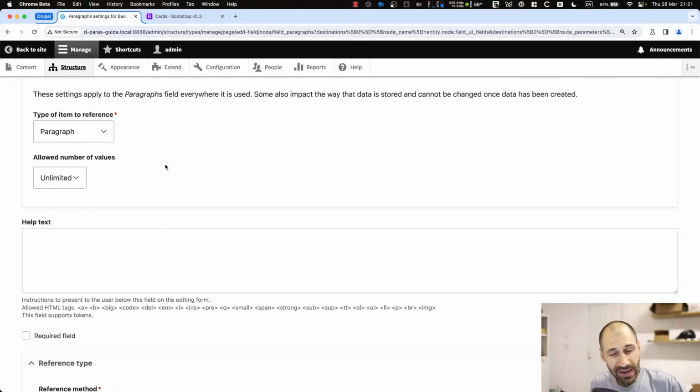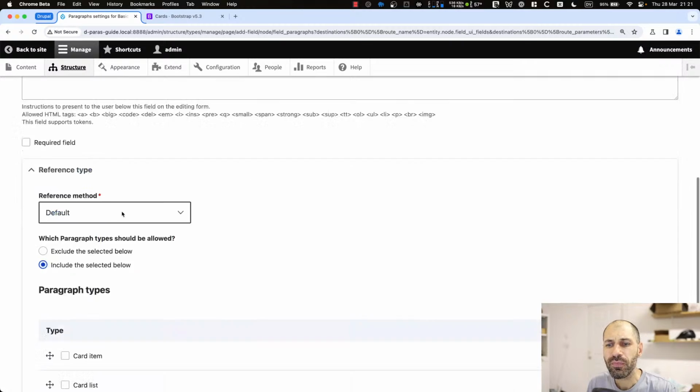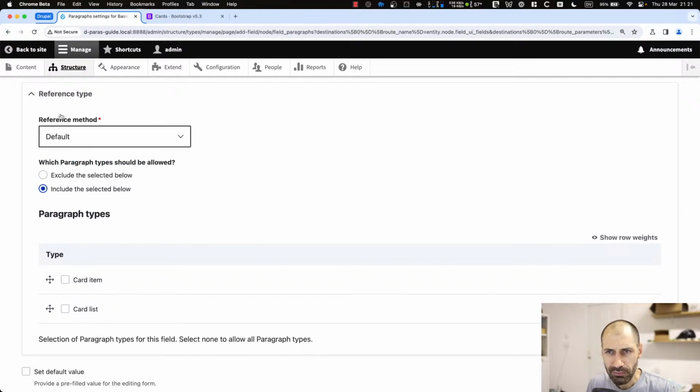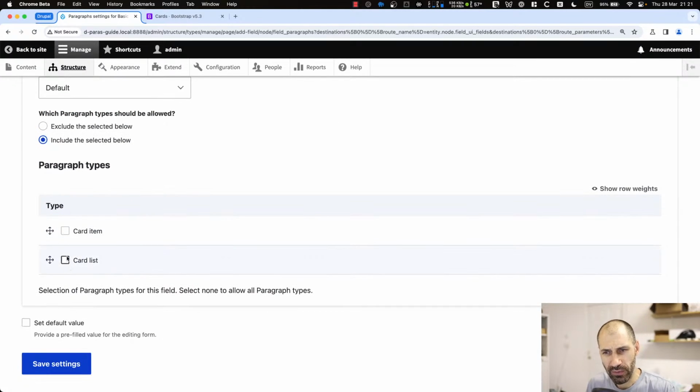In the past, I've had clients request that we have a specific area for them to create a component in the header region, but you can only put in one paragraph. Well, then in that case, you will control and change this to one, for example. So there are use cases in controlling the allowed number of values. But in this case, let's just keep it to unlimited. And then if we scroll down, we can control what paragraph types should appear. You can even control the order of them.